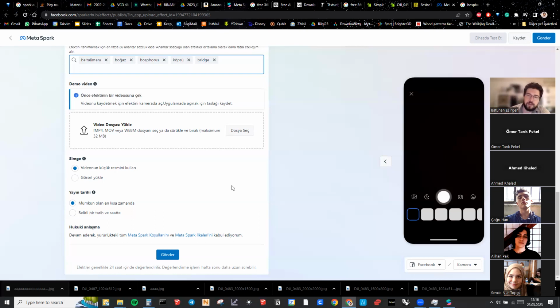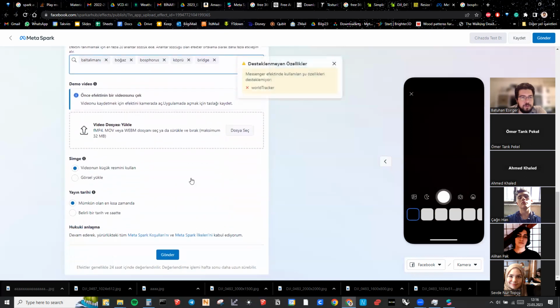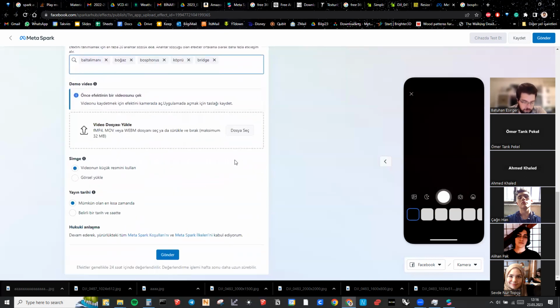So the test link is very good for this, so you can test out your filter, take a video of how it works and send it to yourself. So you can add this to the how it works content here. I'm looking for any other things that we can do here. We don't need world tracker, messenger.